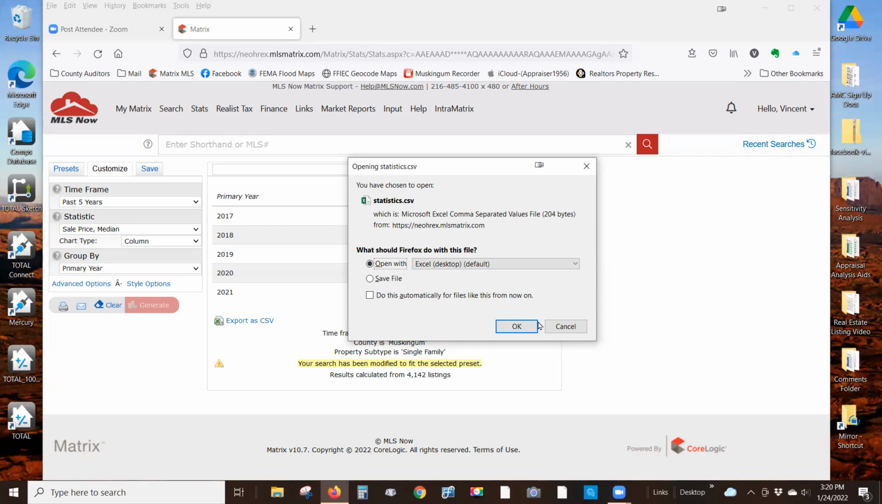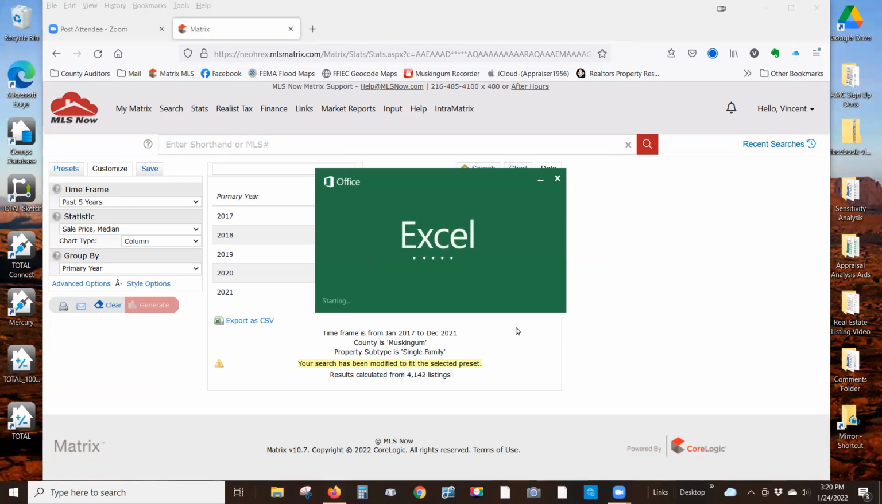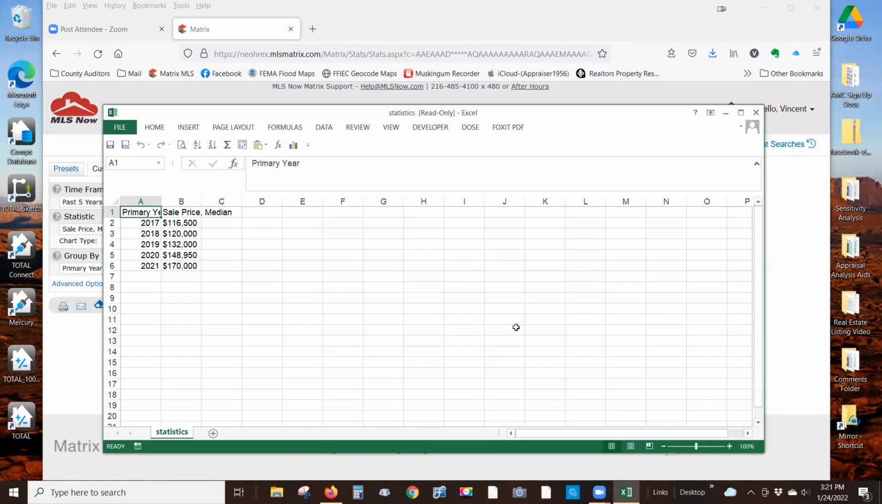Now, I do not have the most current copy of Excel on my computer. Actually, it's really, really old. So your copy of Excel may not look exactly the same. And of course, it's pretty slow loading. So here's our CSV file that we just extracted from MLS. We got the primary year, 2017, 2021, our median sale prices right here.